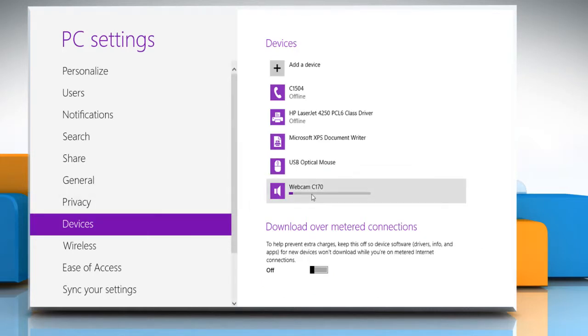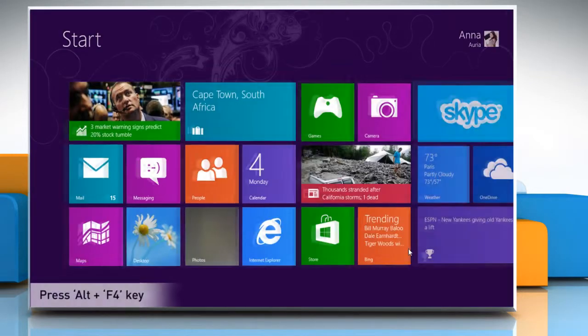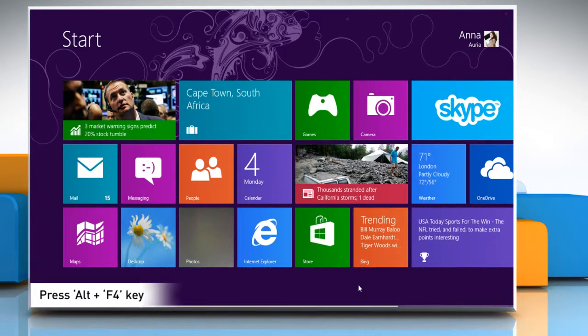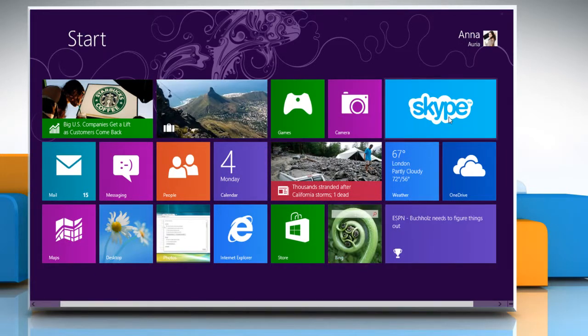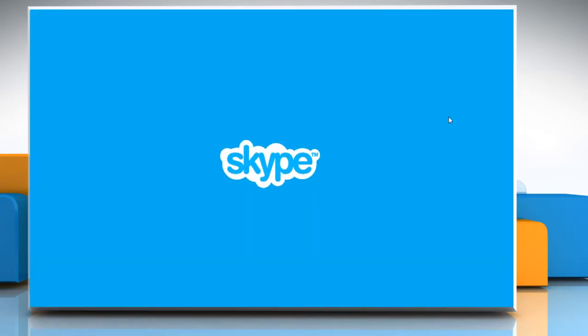On the right pane under Devices, you can see that the webcam driver is installing automatically. Once the installation process is complete, close the PC Settings window by pressing the Alt F4 key combination on your keyboard. Now on the Start screen, click on the Skype tile to open it.